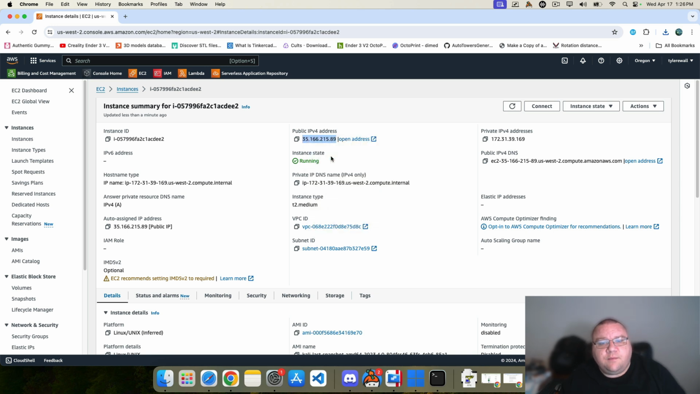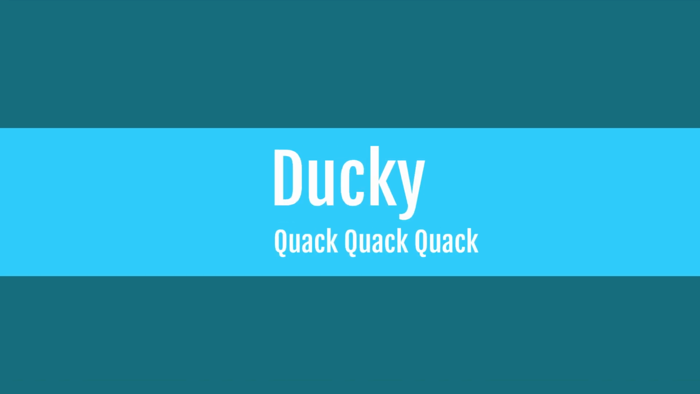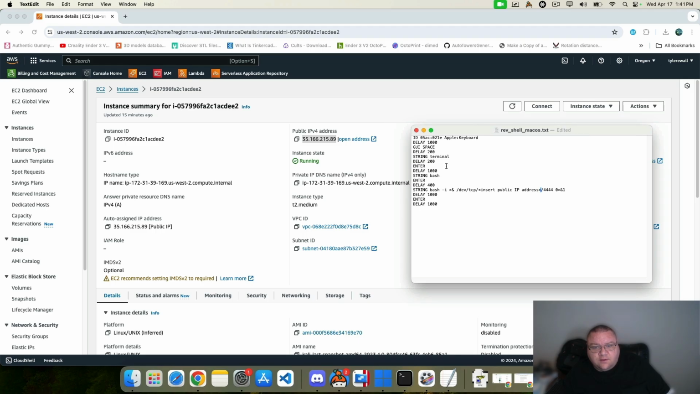So we have the public IP address here, and there's a Ducky script. I will paste this in the comments and notes. But down here it says STRING bash, insert public IP address. So just insert the public IP address here.